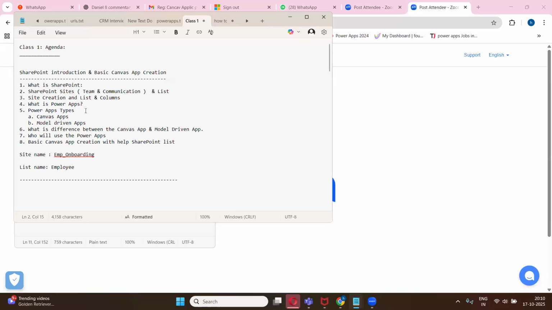How many types of Power Apps are there? There are two types: one is Canvas app, second one is model-driven app. Now we are going to create one basic Canvas app. Next, what is the difference between Canvas app and model-driven app? And sixth, who generally uses Power Apps in real-time scenarios? And finally, we need to create a basic Canvas app with the help of the SharePoint database connector.